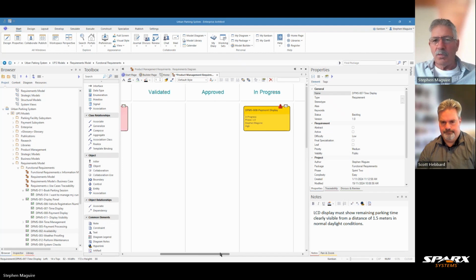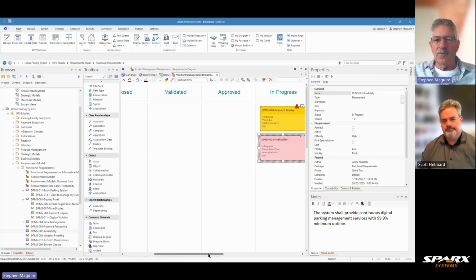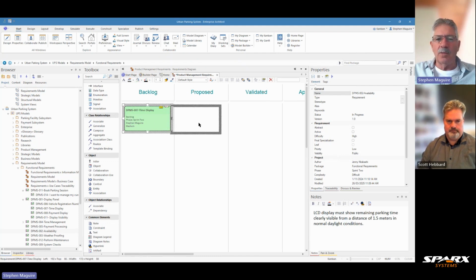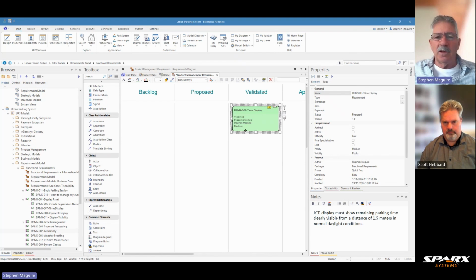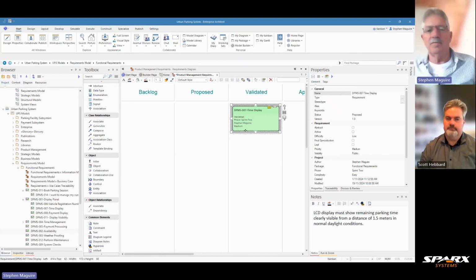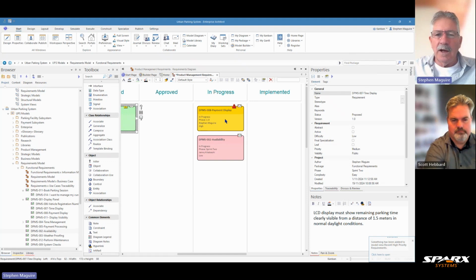So, and I can put multiple items into lanes as well. So I can just move that one across. Typically they would move across from column to column like this as you were working, and we'll have a look at a finished diagram in a minute. But one other thing I want to do, Scott, is this one's in progress here.